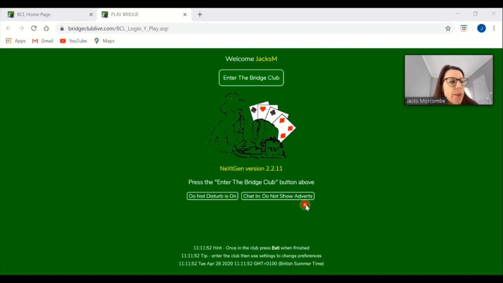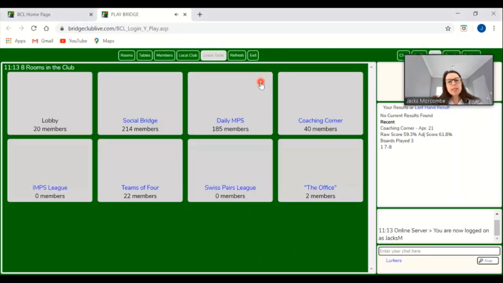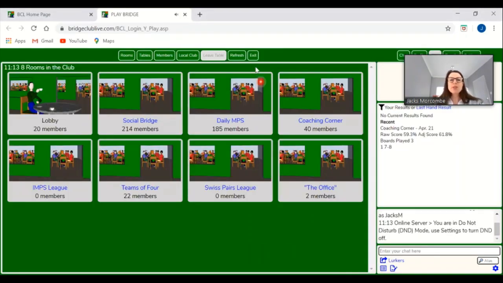It is a members club. Adverts are not external advertising. They are adverts for people to join tables. When you sit on a table, you can send out adverts for people to join you. And that's what they mean by that. That's not an external advert. So we want to enter the Bridge Club, and we press Enter Bridge Club. We get a lovely welcome message, which I always quite like.